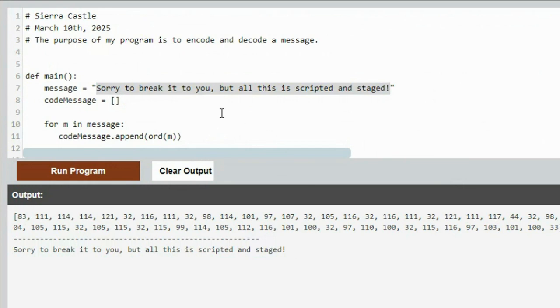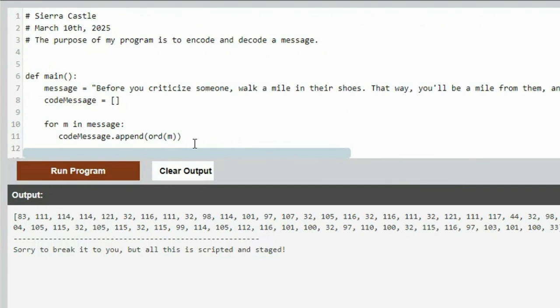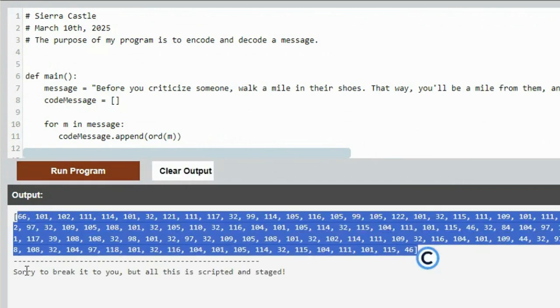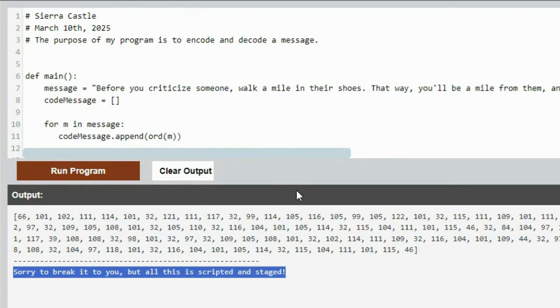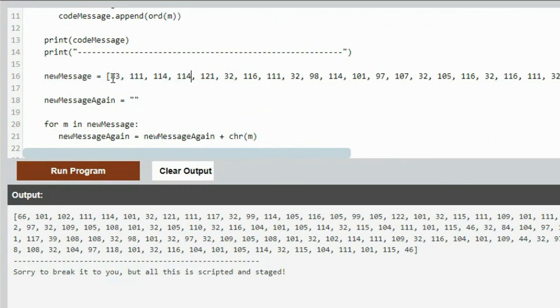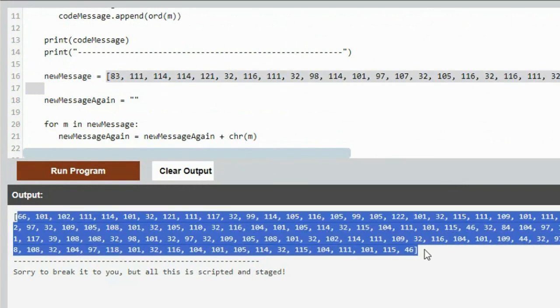What if I wanted to change this quote right here? What if I wanted to change this quote? So let me say, I'm going to change it to this one. All right, before you criticize someone, walk a mile in their shoes. That way you'll be a mile from them and you'll have their shoes. So if I run this now, I've got all this new ASCII, but I've still got the same original message because you're having it convert this. So I would have to change all this ASCII code to be what all of this is instead.